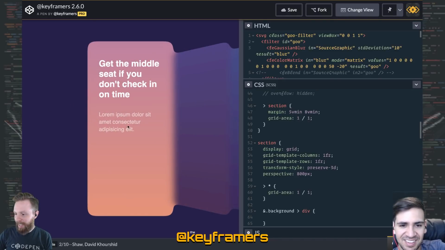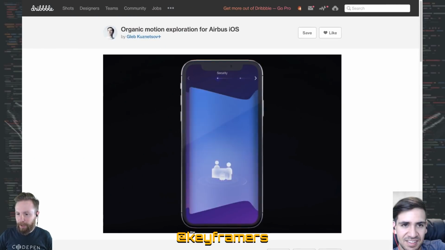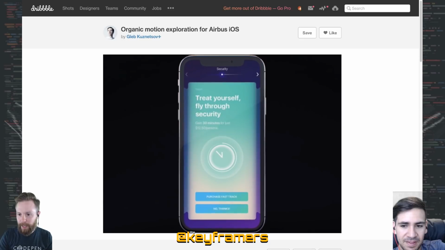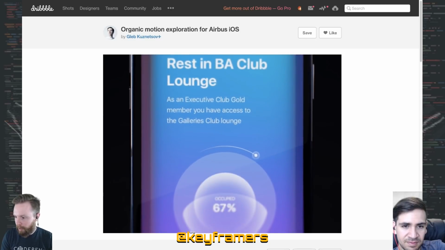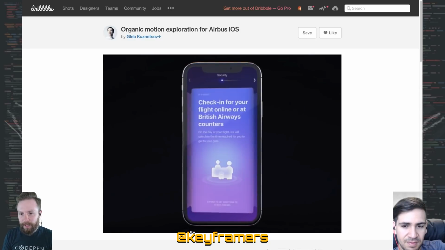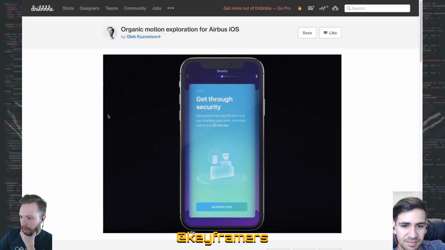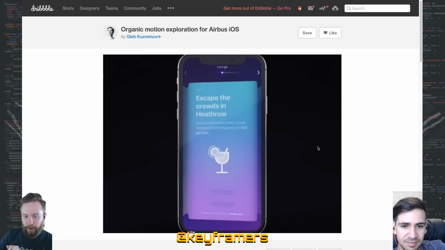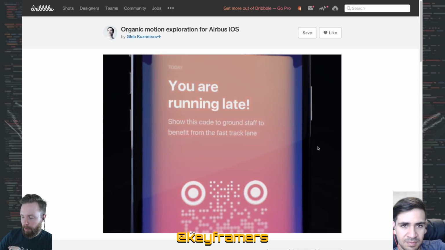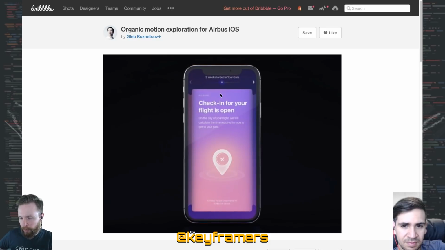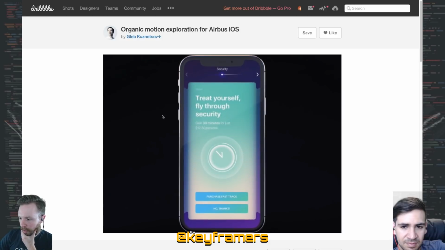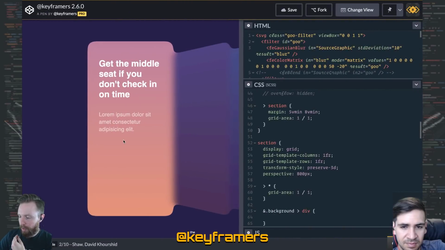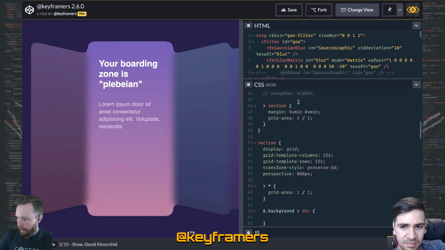All right, so today's animation is Organic Motion Exploration for Airbus iOS, and that is available on Dribbble by this lovely artist Gleb. The link is there. And there's a lot of other things going on with this animation, but we mainly wanted to focus on this beautiful organic transition of the content cards, and these nice beautiful gradients. And so here's where we ended up after much deliberation.